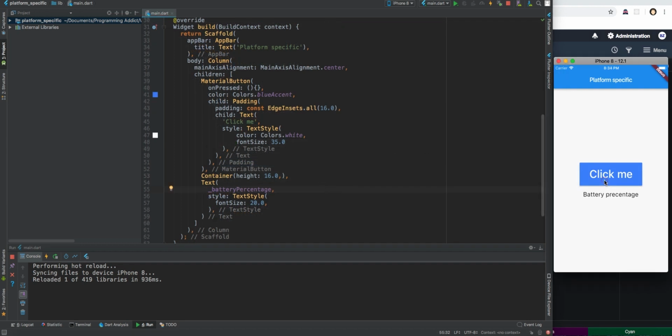Now we need to handle our click event. When it clicks on this button click me, it basically needs to call our platform specific code, call our Kotlin and our Swift code, or whatever you set it to, if it's Objective-C or Java, it really depends on you. So we'll handle this click and we're going to call our native API. So let's see how we're going to do that.